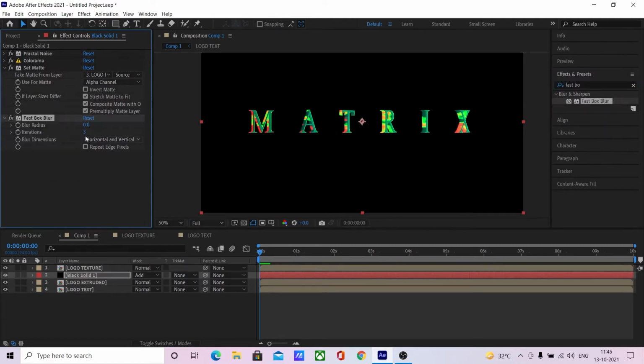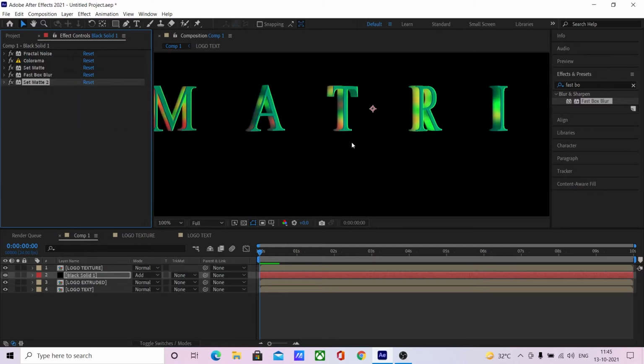Blur it. And now duplicate the set matte effect. Yeah, move it down. There you go. So we're getting this kind of strange look. Don't worry, it will look better in a second.